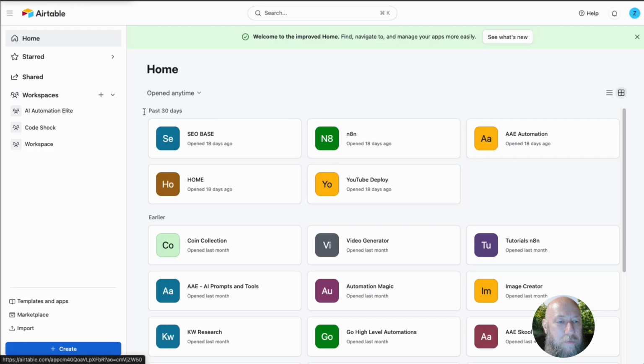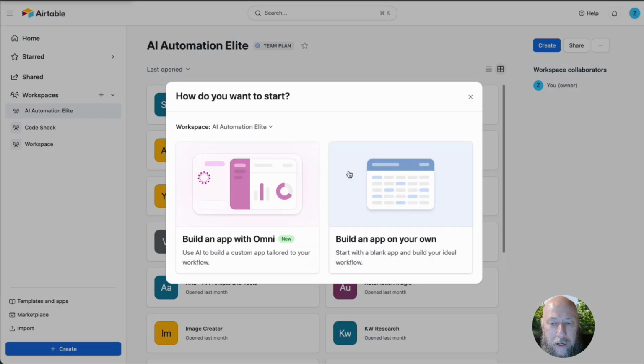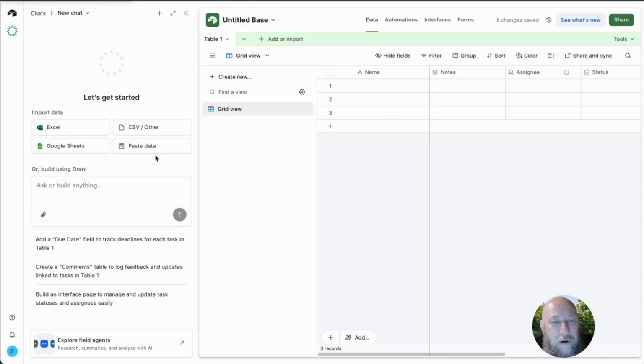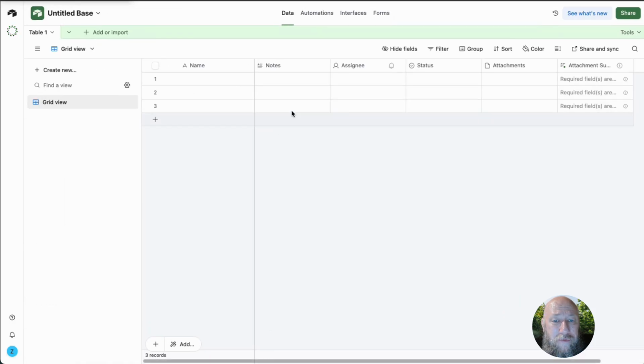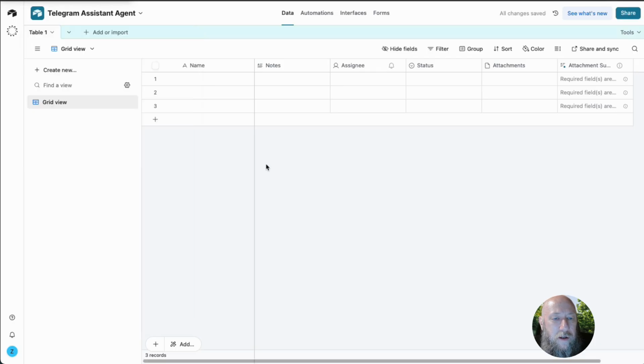Once you're logged into your Airtable, go to the workspace that you want, and we're just going to create a new one. And we're going to say build your own app. They're always very, very persistent about creating a new UI and that kind of thing. And I'm sure this would be really great, but we're going to close that so that we just have the table. Now, we're going to name this. I'm just going to call this Telegram Assistant, if I can spell, Agent. We're going to go with this kind of cool color here. Wow, they've really done a lot, and just very recently.